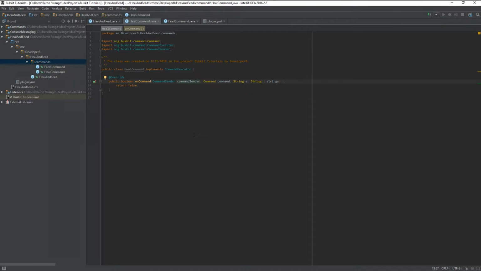And I don't know why they changed this, which kind of annoys me. They changed the name of the variables, which is pretty annoying. They used to have it like sender and then command, which is the same, but I'm just going to name it cmd. And then they had string label, and then they had a string array of args. And I don't know why they changed it just to that. They should have just kept it. I don't know why they did that, but whatever. Let's go and return true.